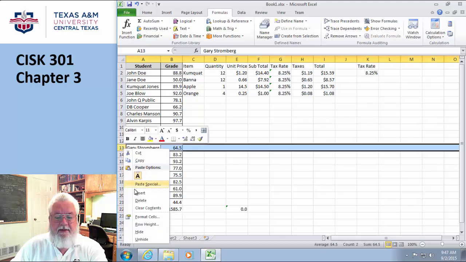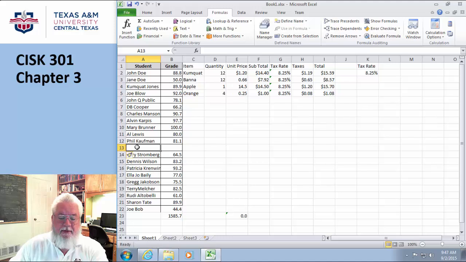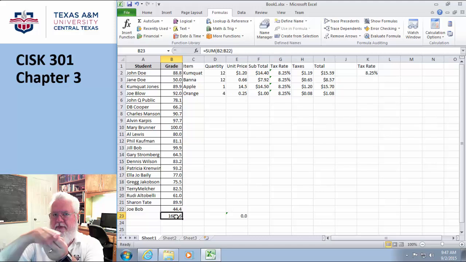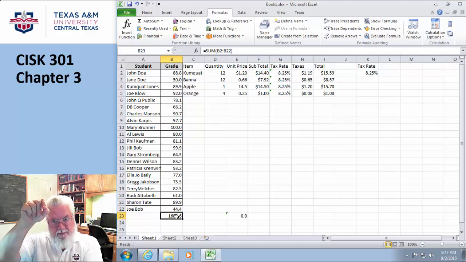So I get here in the middle and I do an insert and I type in, I don't know, Jill Bob. And Jill Bob's pretty good. She made a 99.9. So did it do what it's supposed to do? Pretty much. It expands. So when you insert a row inside a range, it automatically does that.